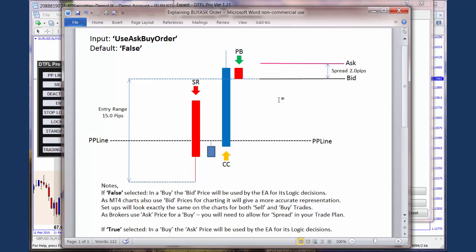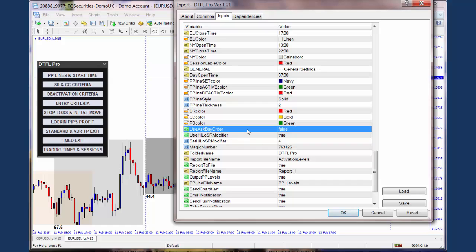So in summary, if false is selected here, then for all logic decisions, the EA for buy orders only will use the bid price. If you select true here, for buy orders only, the EA will use the ask price for all logic decisions. That's the difference on this input. So here, the true or false.